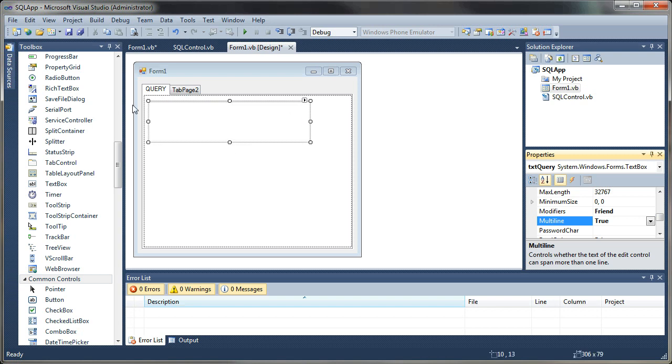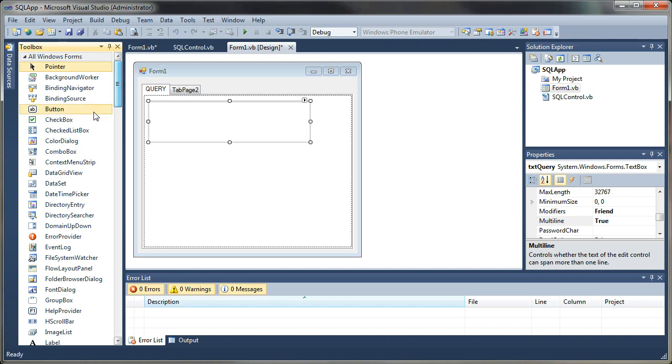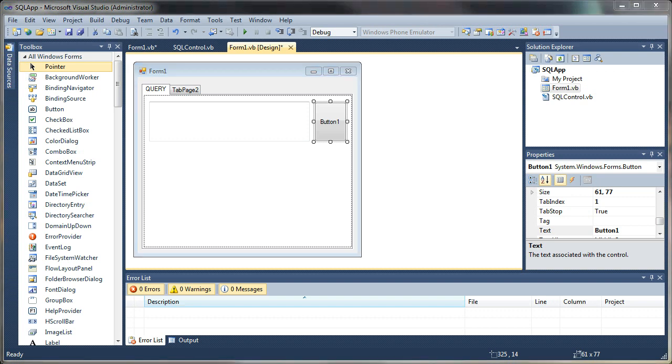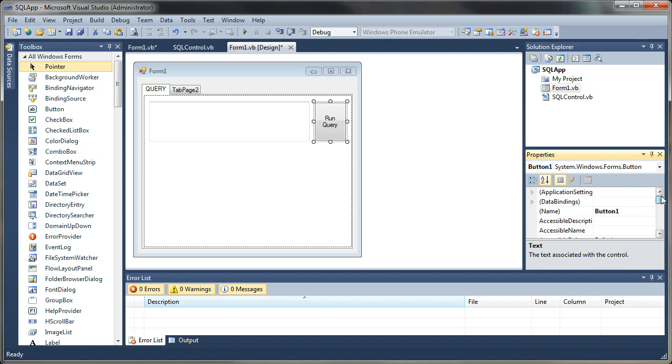And I'm going to add a command button next. And I'm going to draw a great big one right over here for fun. I'm going to change the text label to run query, and I'm going to change the name of that to cmdQuery.